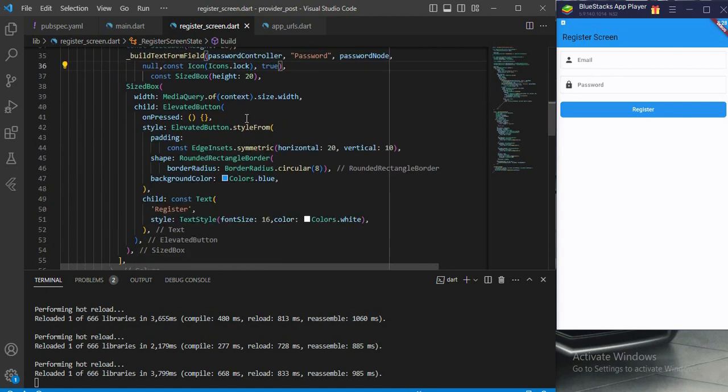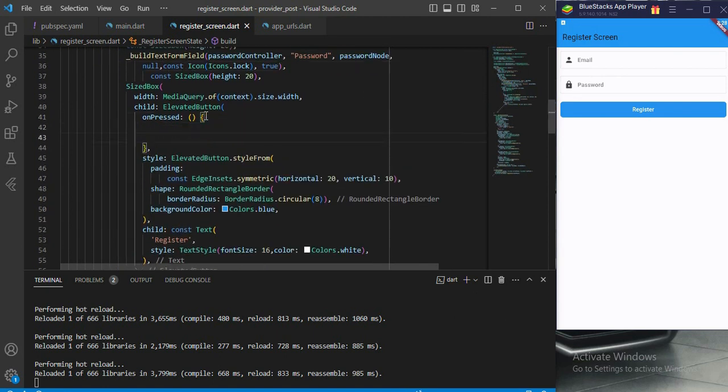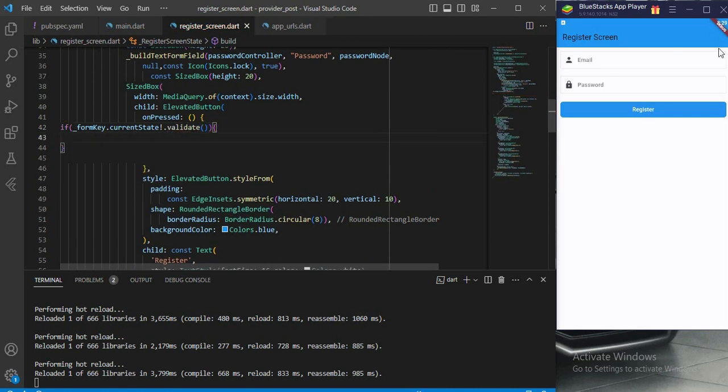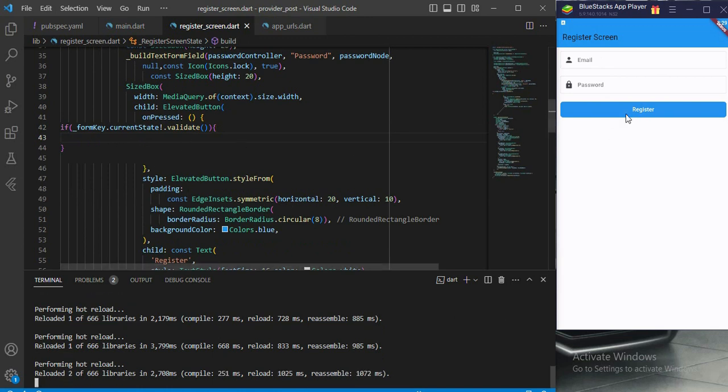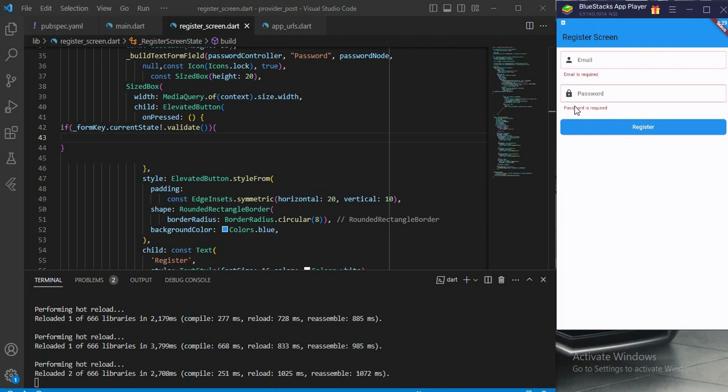Right, now in onPressed, we're gonna check if these are empty or not. So if _formKey.currentState.validate, this is gonna validate if these fields are empty or not, and then I'm gonna reload it again. When I click, you can see we have this email is required and password is required.